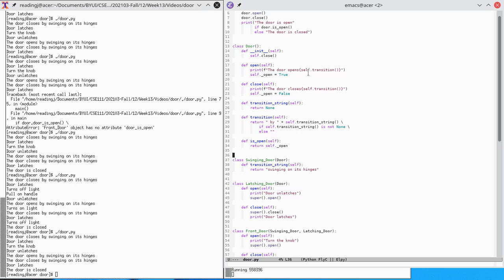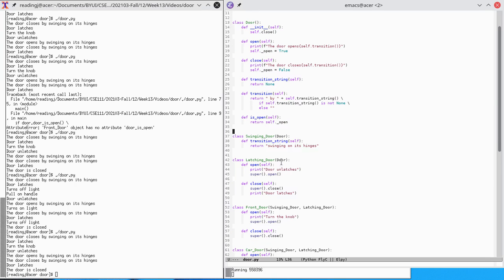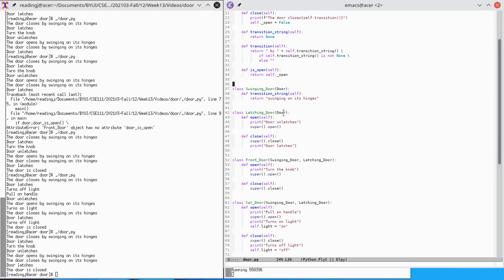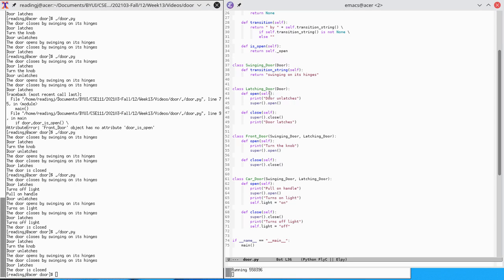And I know, for example, here, this gets really complicated because I have to call the transition string, and the reason why I have transition is so it can do this logic. Return by, but if it's not none, otherwise just get an empty string. And then each subclass only has to provide a transition string. So swinging door provides a transition string. Latching door doesn't. Front door, car door, they don't because it's already provided by swinging door.